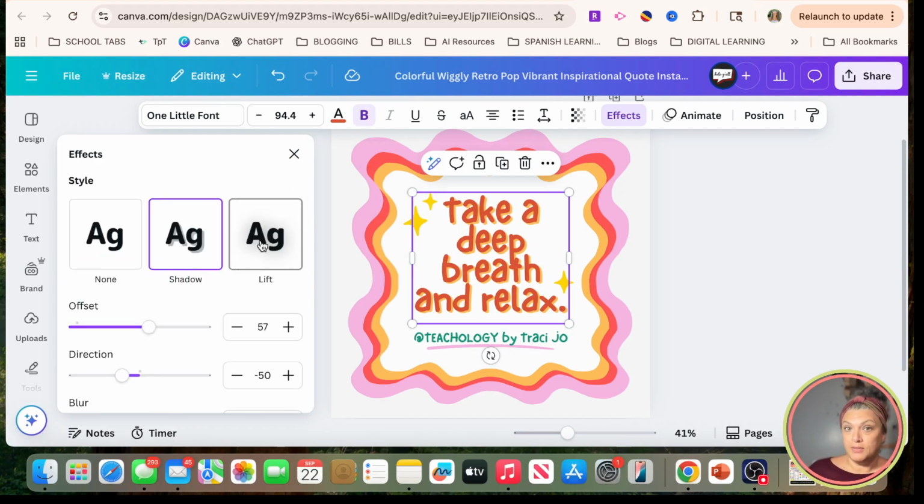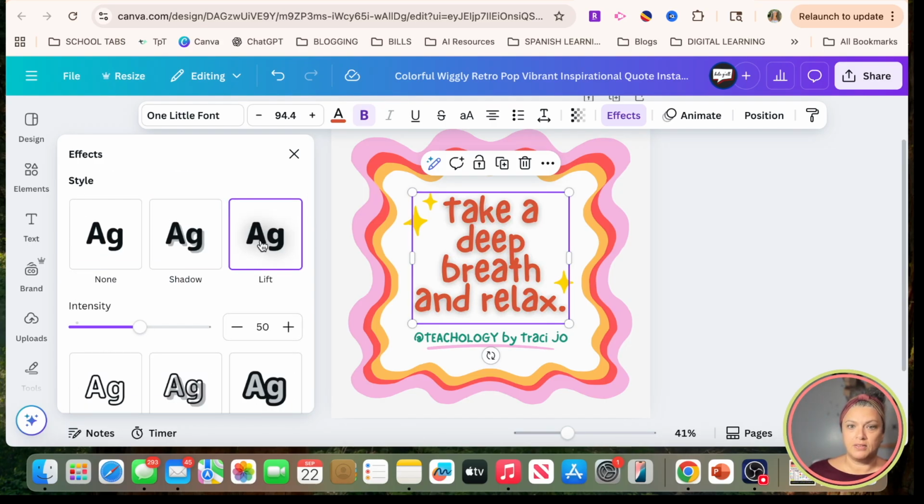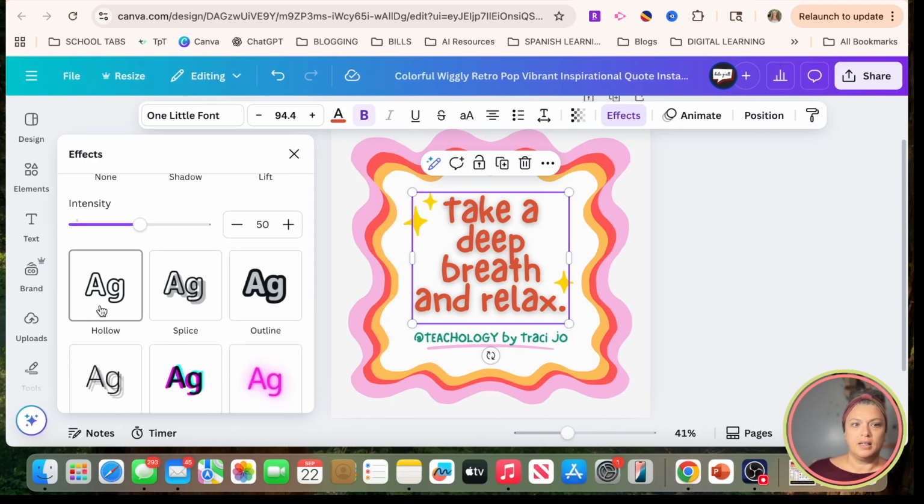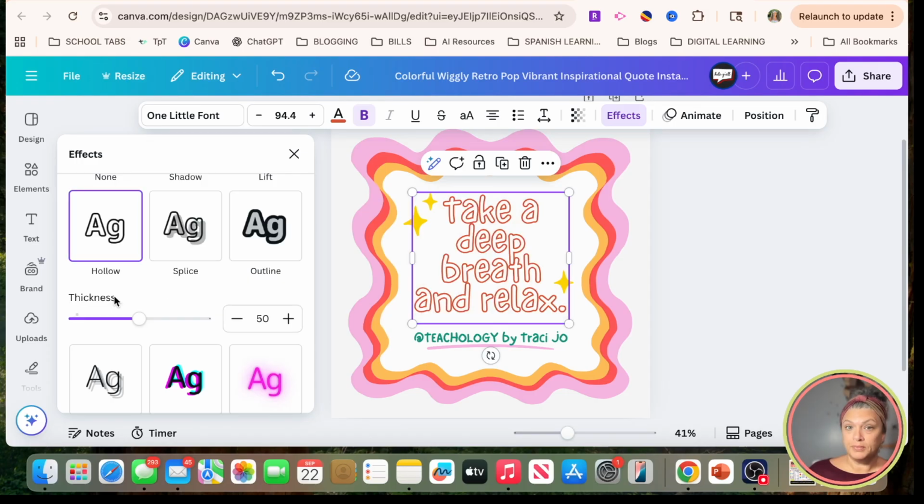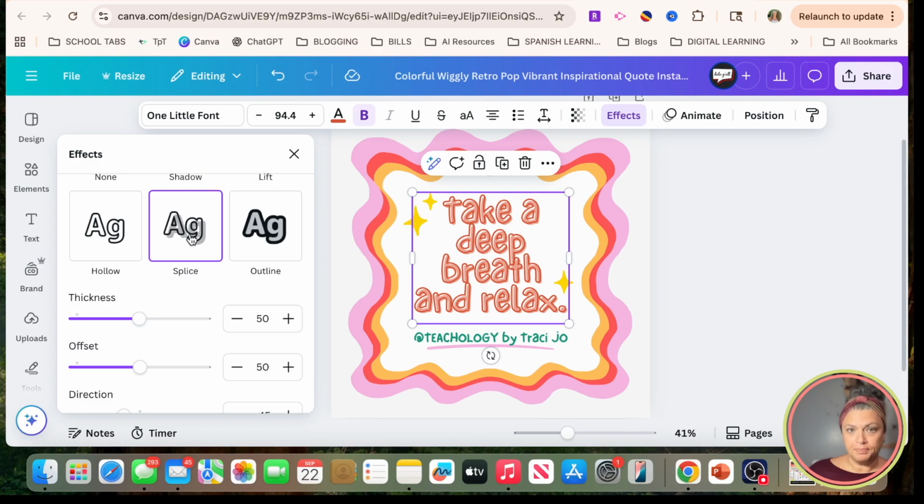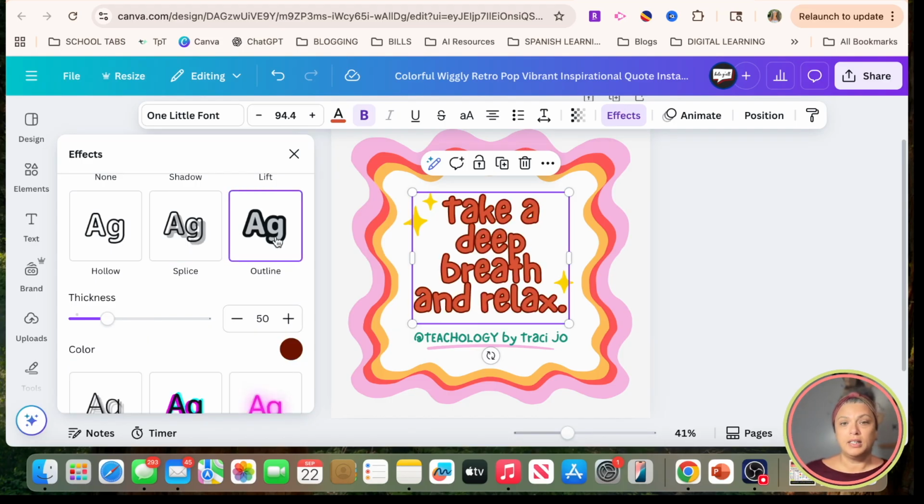There is the lift, if you prefer this. It just kind of puts a shadowy feeling back behind it. You can make your letters hollow, and it takes out the middle, and so you have like letter outlines. You can splice them. So it's kind of like you have the outline letter on top of the thick letter underneath, and you can outline it.